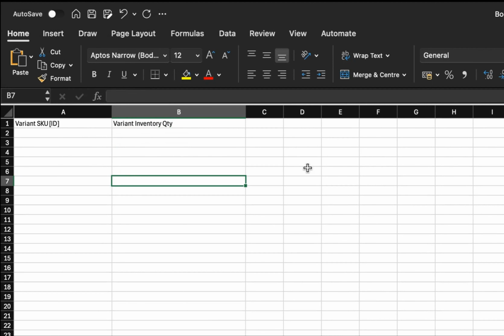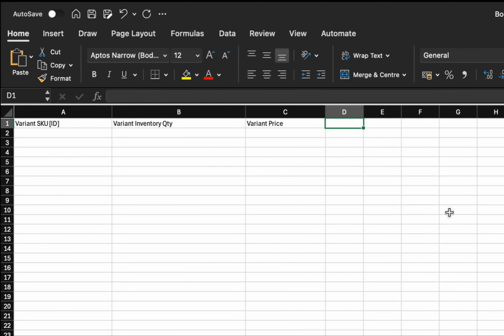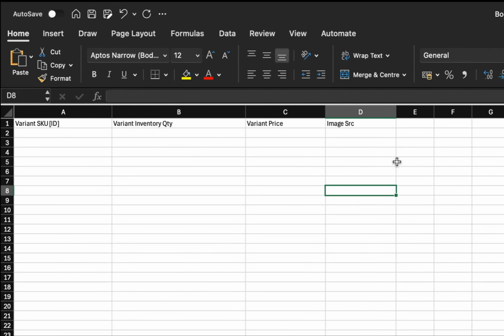You can also add multiple other columns to the file, for example, if you would like to update price, in which case you would add the column variant price. You can then also update images only by using the variant SKU to identify the product you would like to update. So in that case, you'd add the column image source. You can even update handle or title by variant SKU, in which case you'd add the handle column and or title column. You can remove columns, add columns, it's really completely up to you.